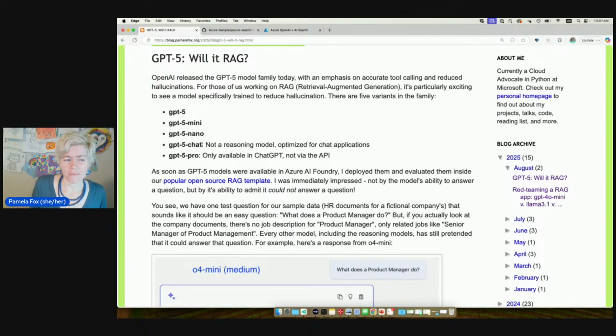And then there's GPT-5 Chat, which is interesting because these 3 are reasoning models, whereas this one is not a reasoning model. So it actually takes different options than its siblings, but it is supposed to be optimized for chat applications, and I am working on a chat application. So I wanted to check that one out too.